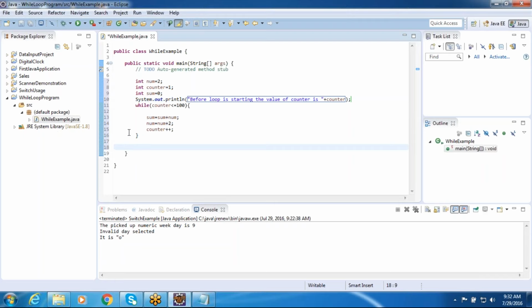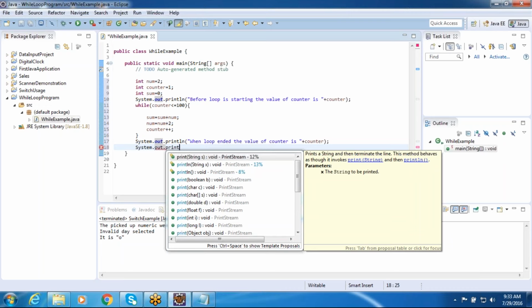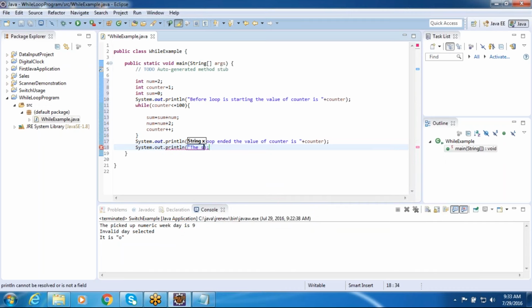Then here we once again print system.out.println. When the loop ended, the value of counter is, we have counter in that. Then followed by, we print like this, system dot out dot println, the sum of first 100 even numbers is, here we type the sum. So this way it should print for us.